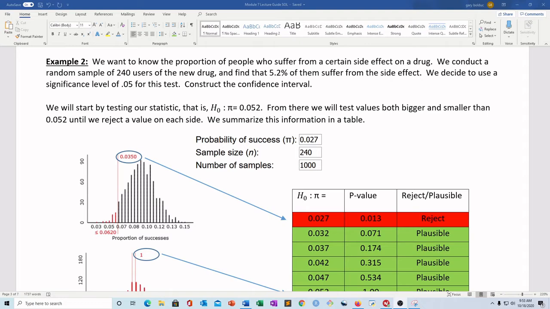So, how do we construct the confidence interval? Well, we have to start testing somewhere. And the best place to start testing is right at your statistic. So I'm going to take my statistic, pi equals 0.052, and run a hypothesis test with this as my assumed value. This is a little weird, and the result is going to be a little weird too, but if you think about it a little bit, it shouldn't be too bad. First things first, when we do this test for confidence intervals, we are always going to be doing two-sided tests. So we're going to test both bigger and smaller than this value.